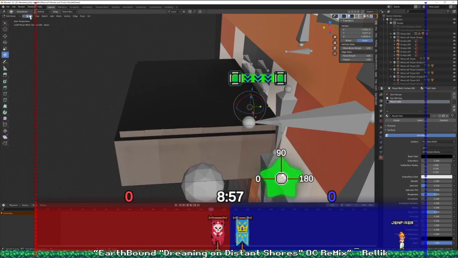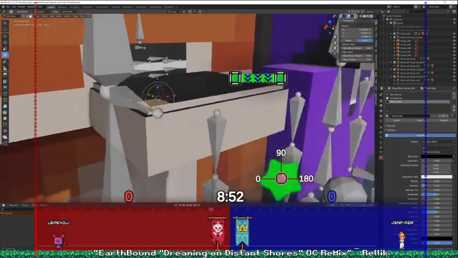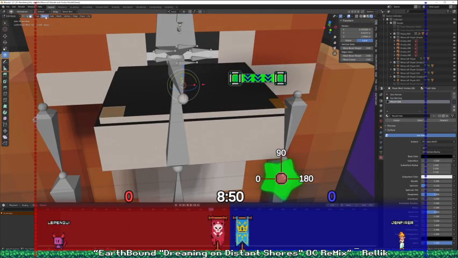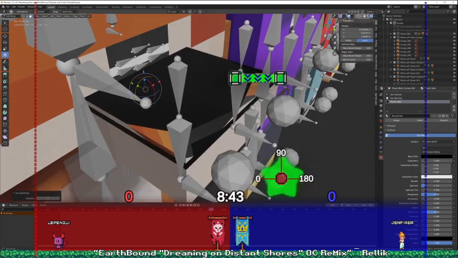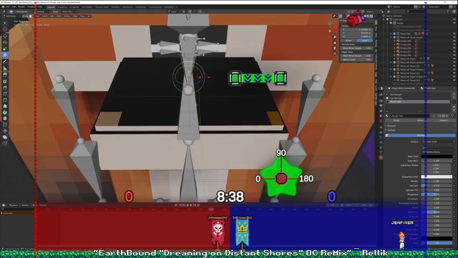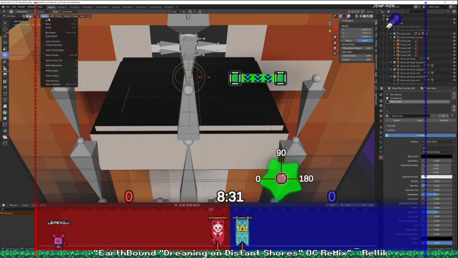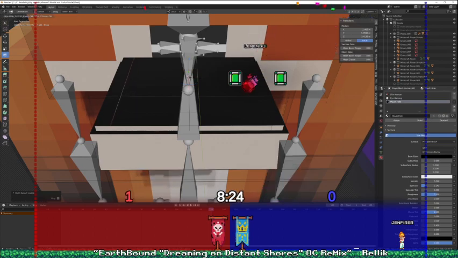Now these need to be subdivided as well, so that we can have some pointy ends to our teeth. Edge, subdivide. Whoa, what just happened? Not exactly what I wanted to happen. You did not do that correctly. Select, loops, loops. There we go.